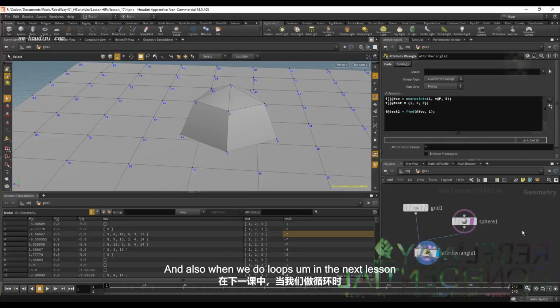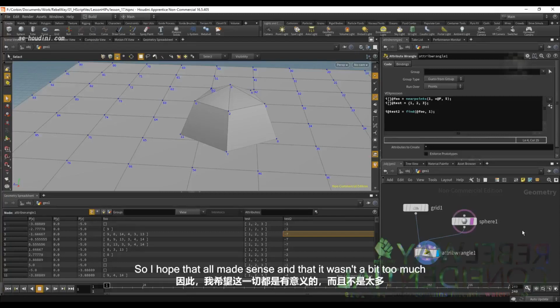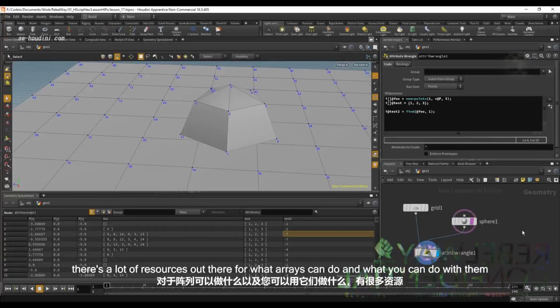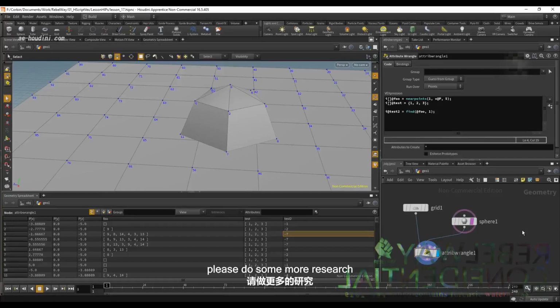Also when we do loops, in the next lesson, we're going to be talking about blocks and loops. You're going to want to be looping over arrays as well. I hope that all made sense and that it wasn't a bit too much. There are a lot of resources out there for what arrays can do and what you can do with them. So if you are confused, please do some more research.